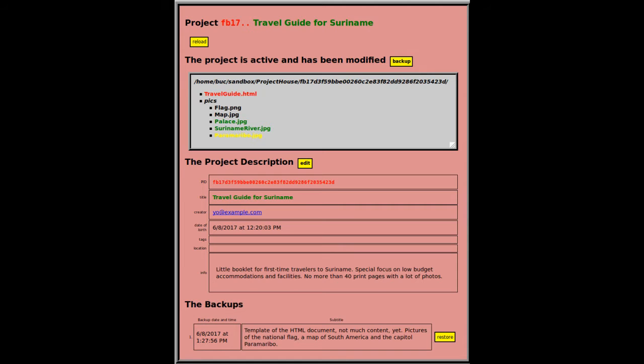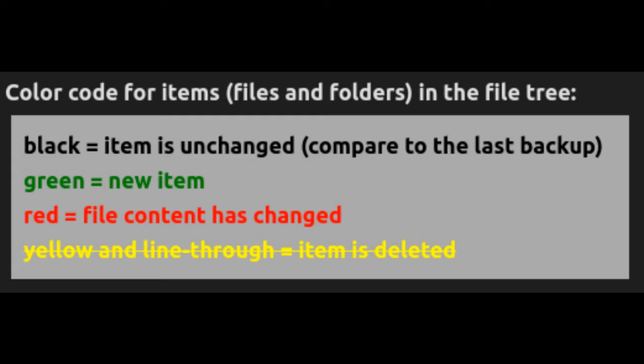We added two new pictures, Palace JPEG and Suriname River JPEG, which are displayed in green, the color code for new items. And we removed the Paramaribo JPEG file, which turns the black color to yellow. This is the color code we use in file trees. Black means that the item, file or folder, is unchanged. Green is a new item. Red is a file that has changed its content. And yellow is a color for deleted items.